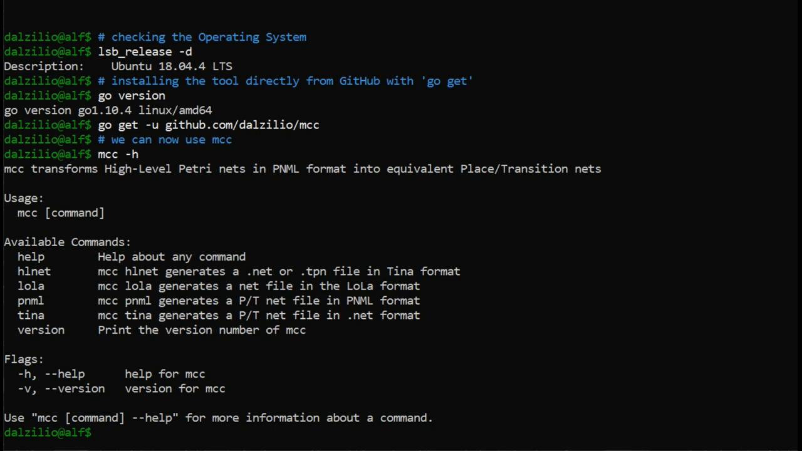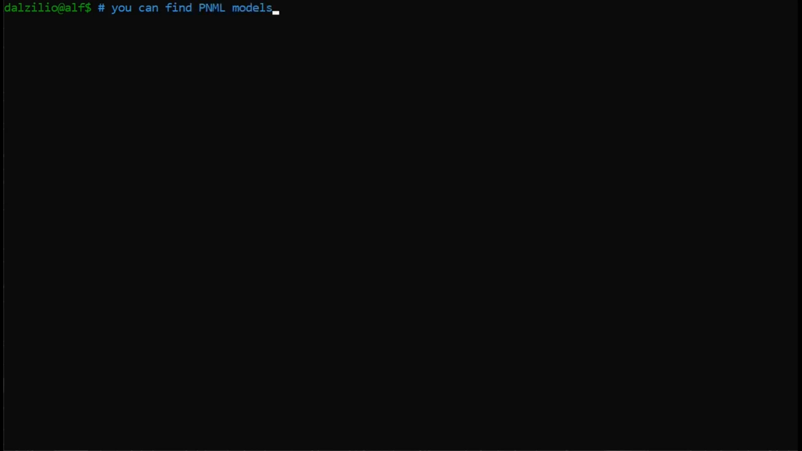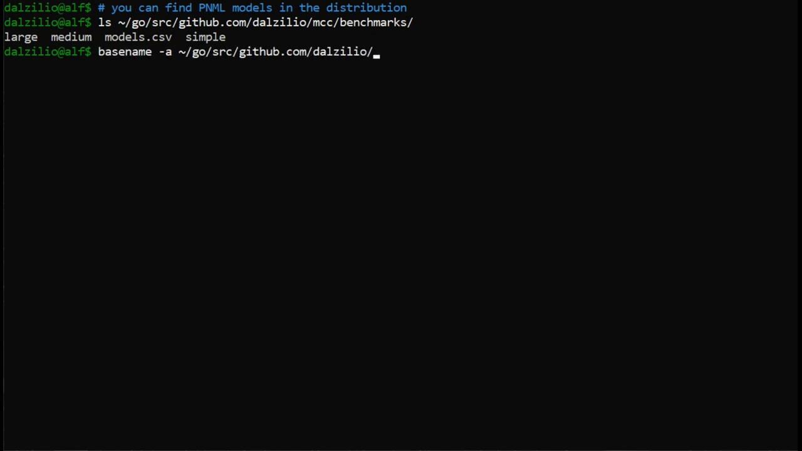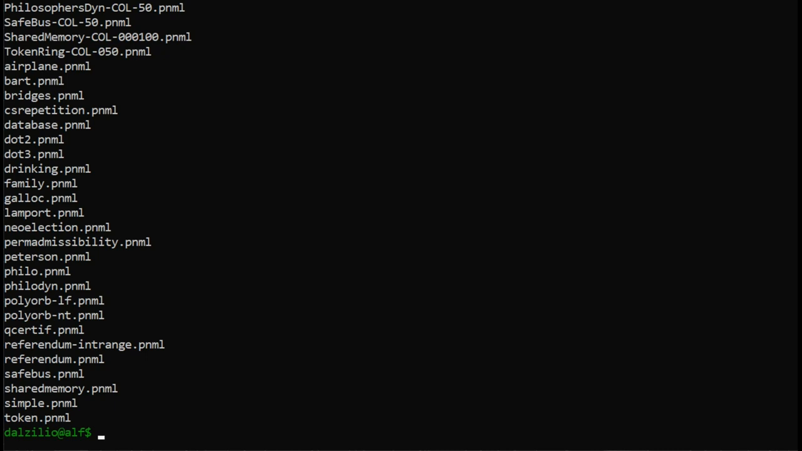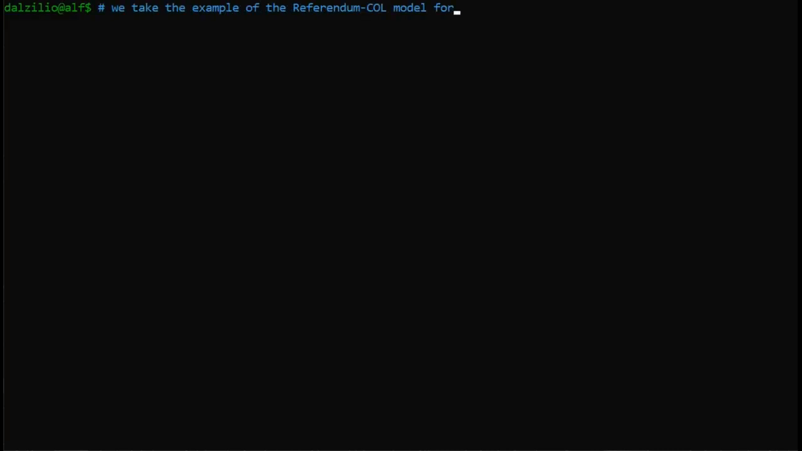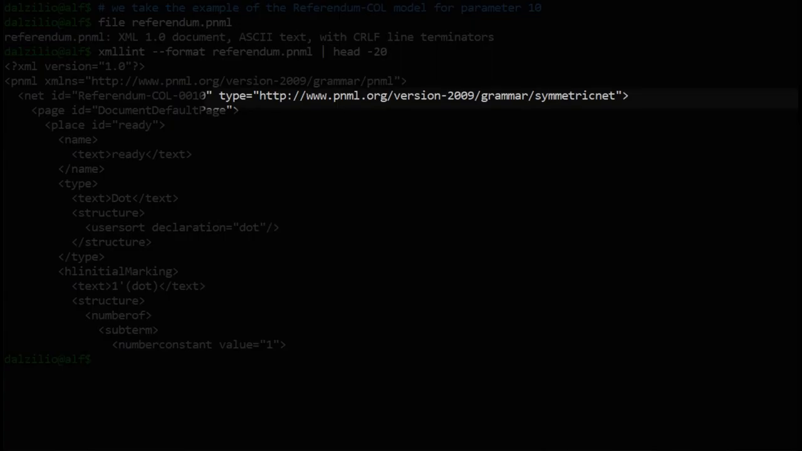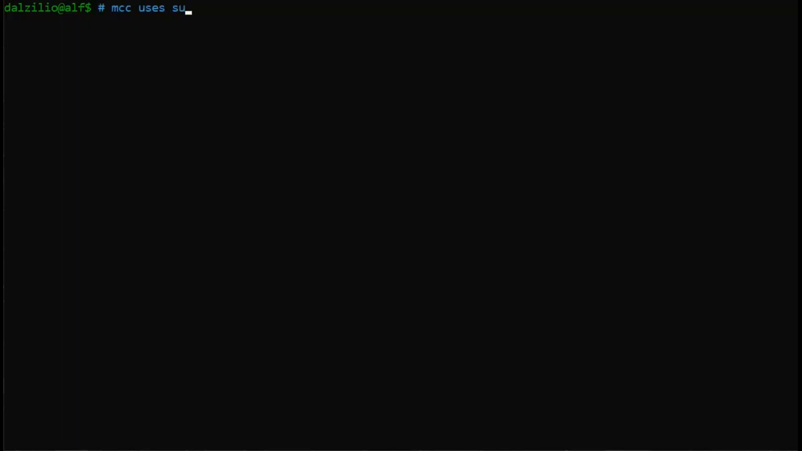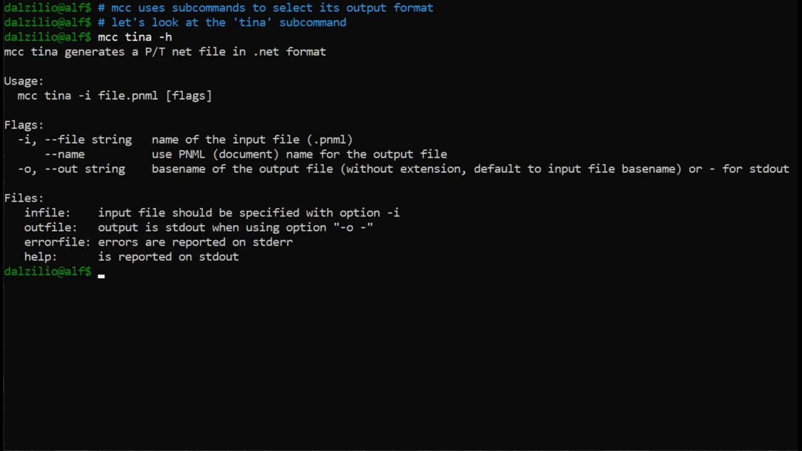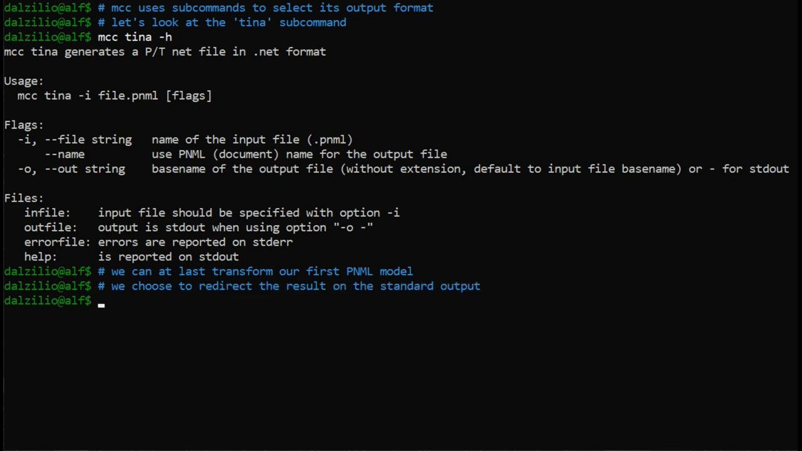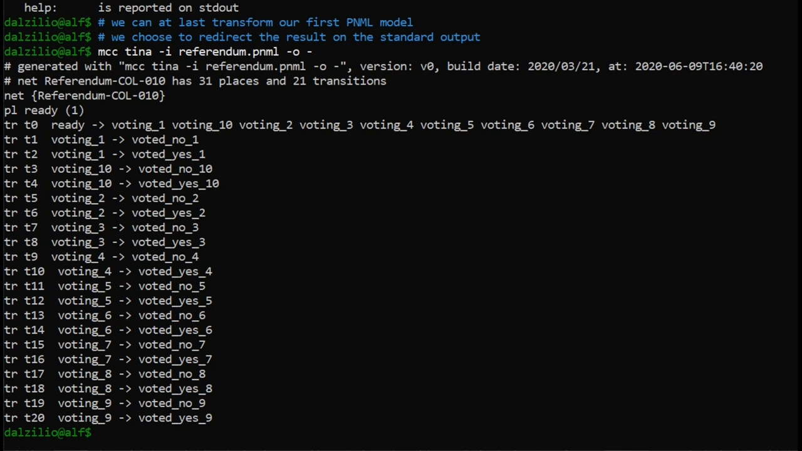We should start by taking a closer look at the input and output formats of our tool. You can find some examples of PNML files in the distribution of MCC. We see that the input language for MCC is PNML files, a standardized XML language with a specific type of symmetric net. MCC uses the notion of subcommands to specify the output format. One of these commands is to output nets in the TINA format. Each command has its own set of options. For instance, we can redirect the results to the standard output.